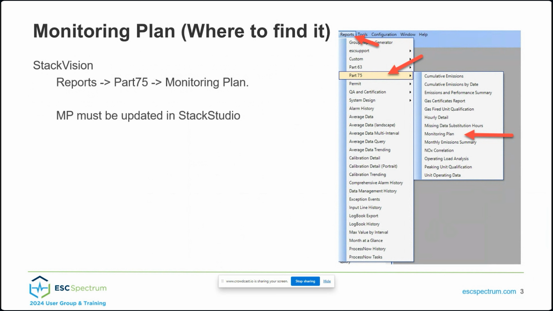Now, typically, again, we do update some of these records in the ECMPS client tool. From there, we export the monitoring plan, and then we can go ahead and import it into the StackVision server. Here is where it becomes a two-step process. In order for your monitoring plan to reflect the changes that you've made, you have to import them into StackVision.